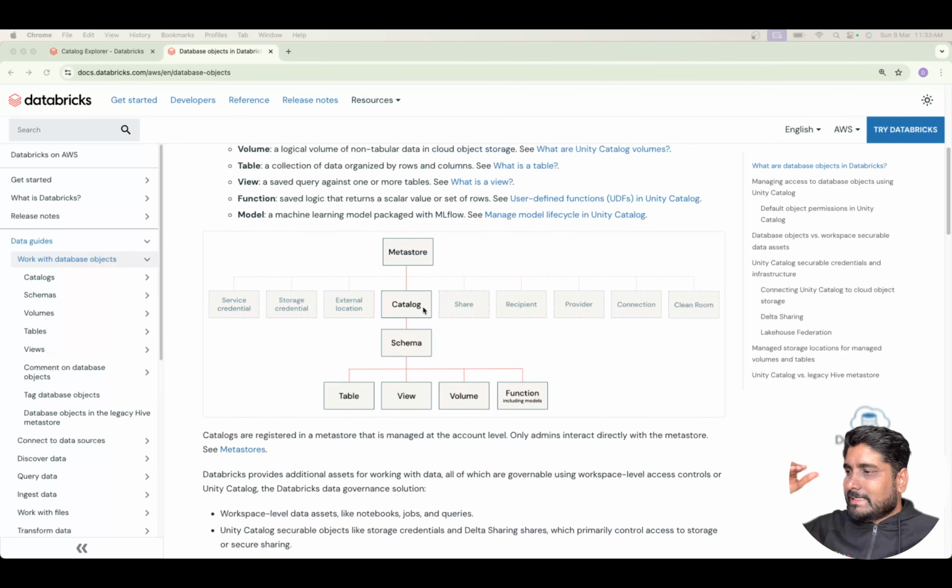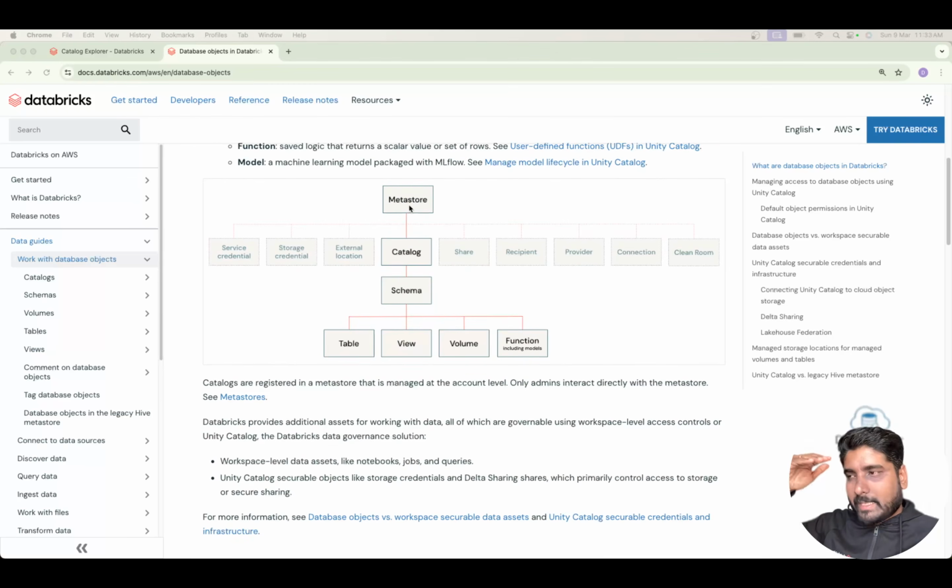Now, if you look at this, below the metastore, we have a catalog. You can say catalog is like level one, which holds all your schemas. In Databricks, you call it a schema or a database, both mean the same. So we are focusing on the catalog. The catalog holds all your schemas.